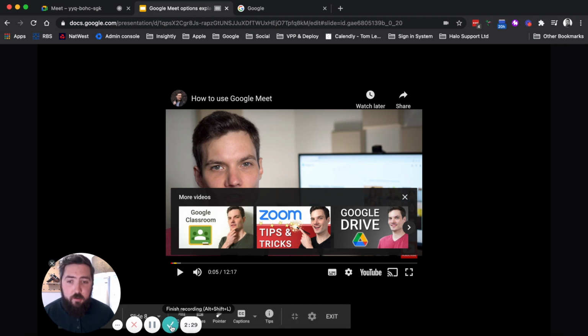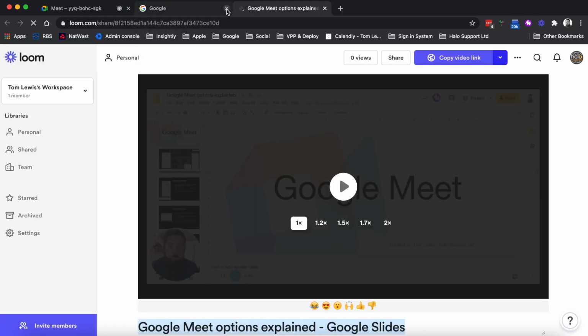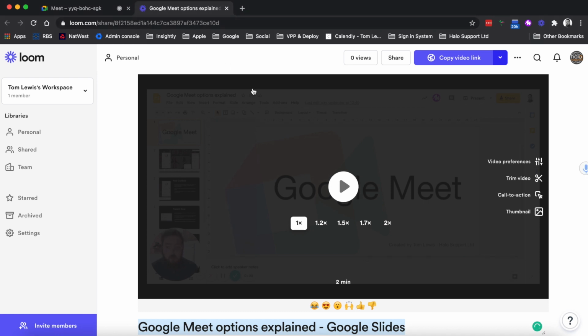So let's just click on the tick. Let's say that recording is done. Press the tick down the bottom. Close some of my tabs. There we go. So when you click the tick, it automatically then takes you to your Loom workspace page.